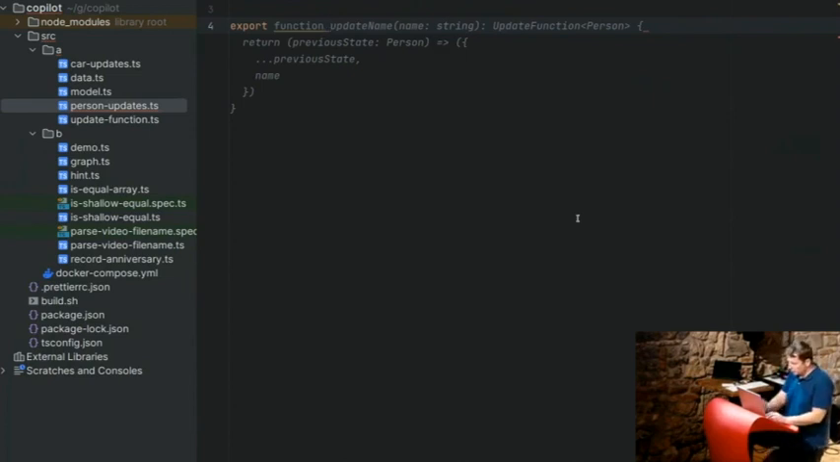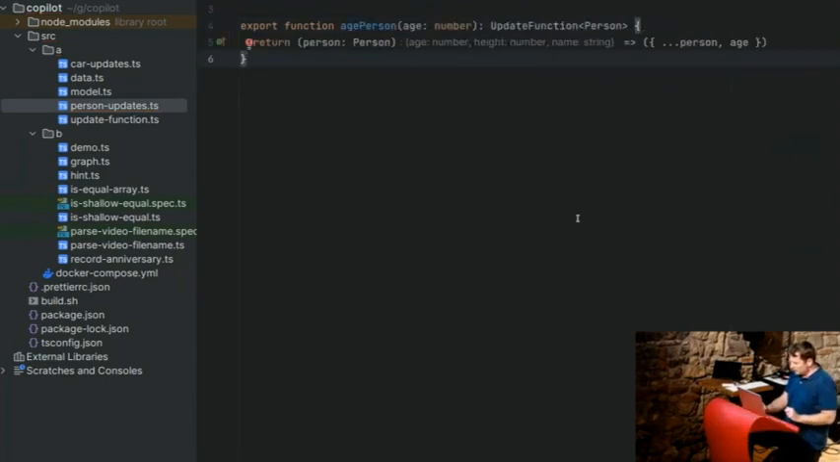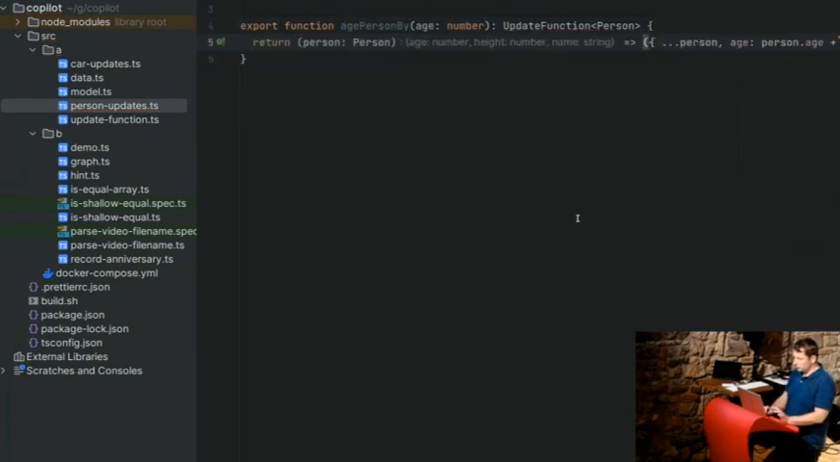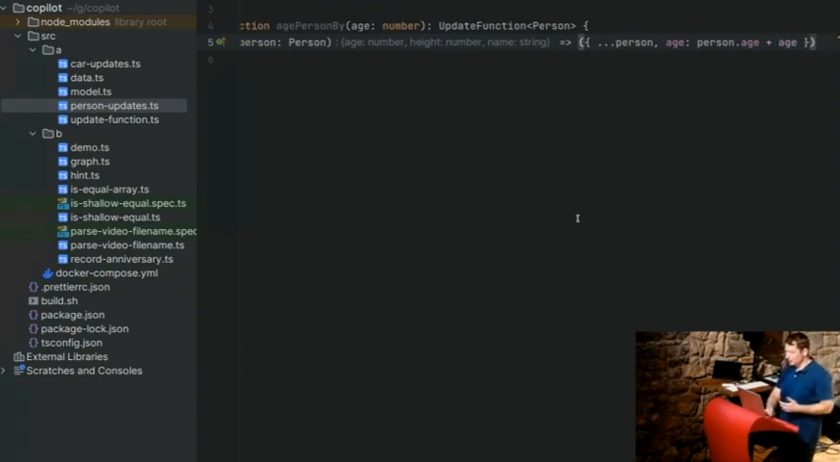So I'm saying, okay, export function update, or let's say age person. Cool. So it's not exactly what I want because it's actually setting the age, right? I want the person to age, to get older. So I can either use the comment, or I can just improve the readability of my code. And suddenly, whoop, it got it, right? It knows that I want to age the person by some increment.